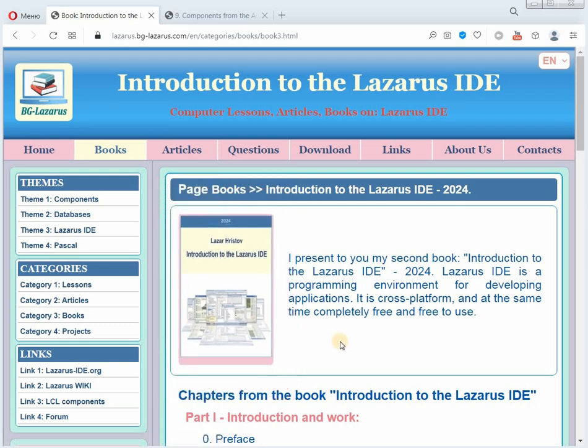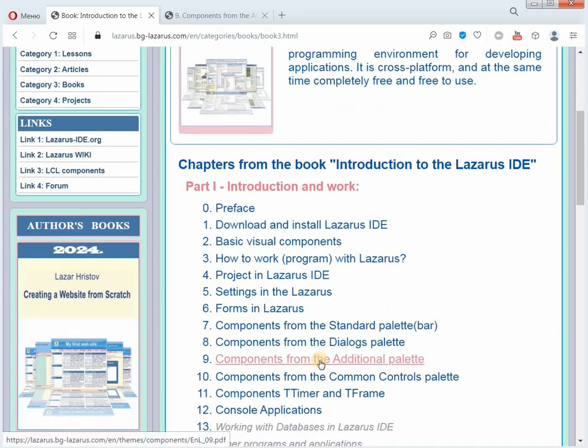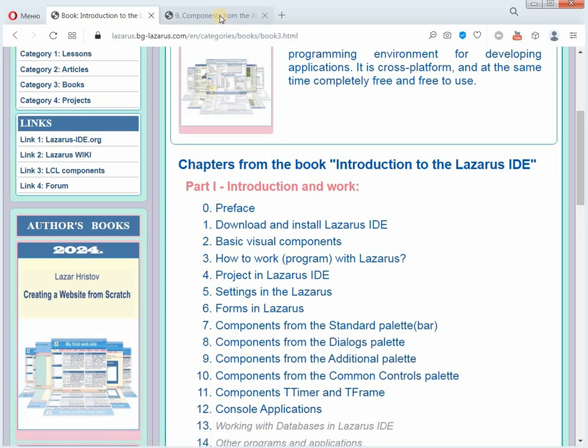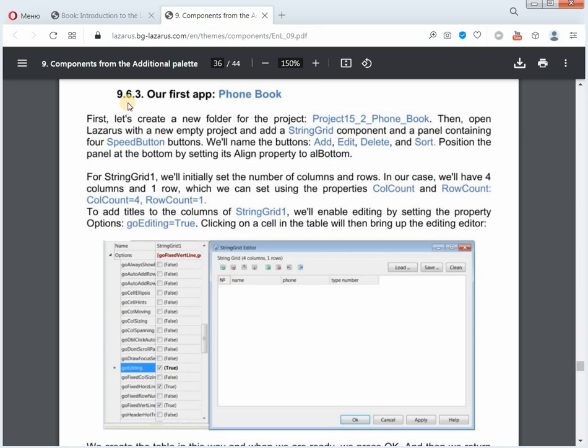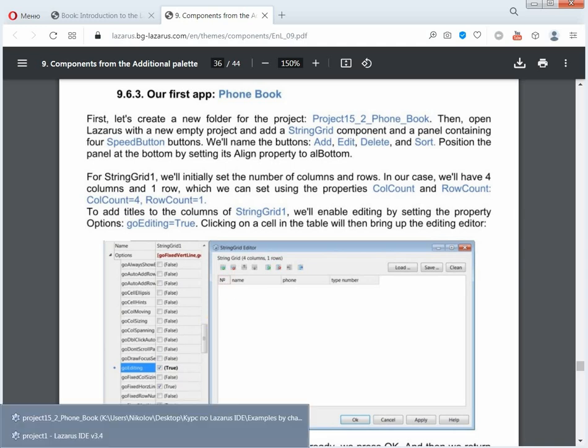This tutorial will be devoted to an entirely practical program. We have arrived at the moment next to components from the Additional bar, point 9.6.3, where we will make our first more serious practical program, a telephone directory app. For this purpose, we open a new empty project in the Lazarus IDE.